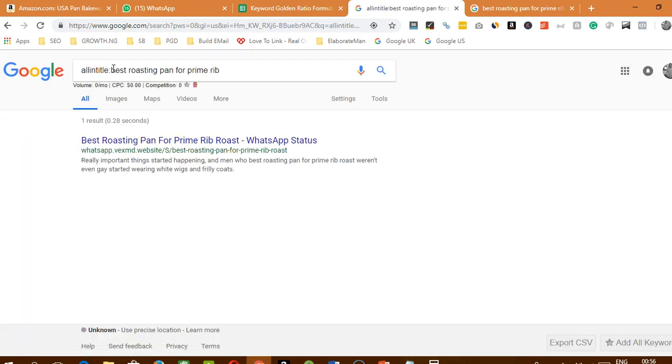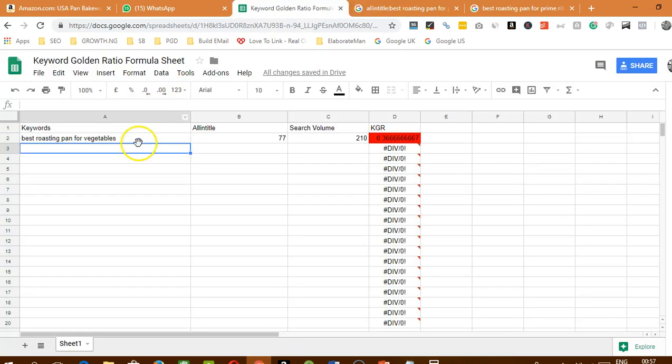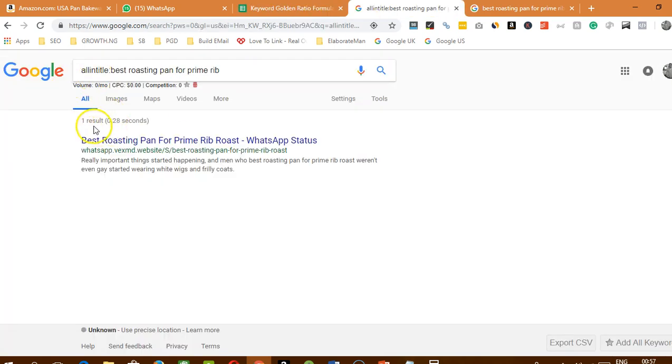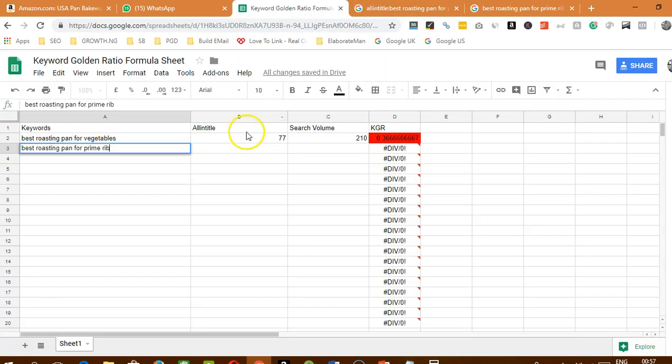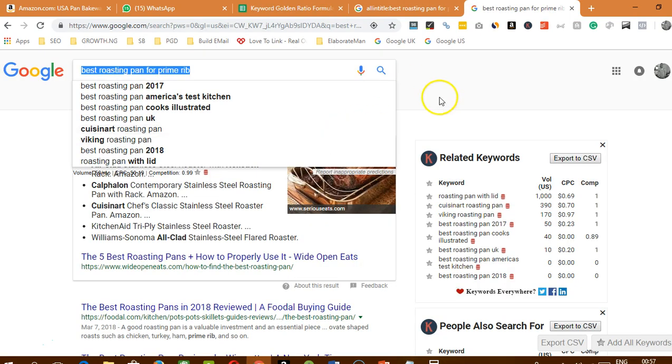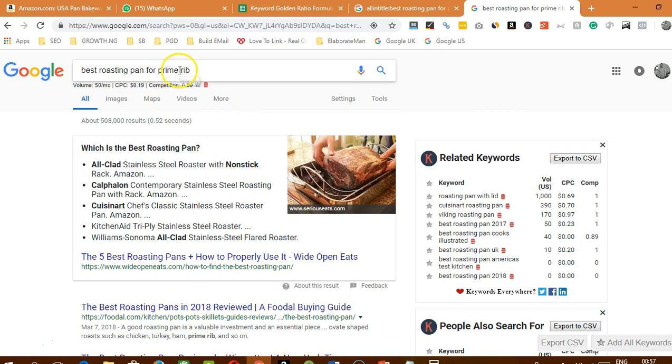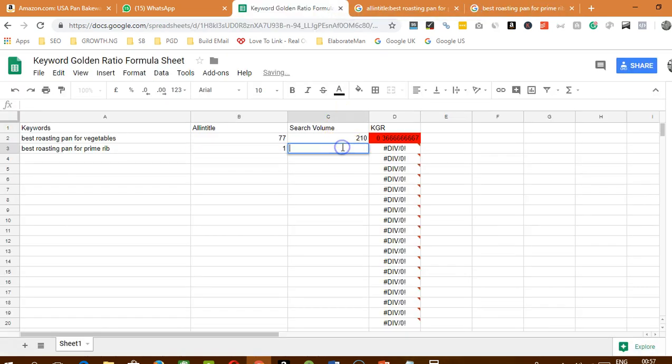You see, just one article, just one. So you come here, you paste that keyword. Remember, the allintitle is 1. It's a very good KGR. So you put 1 here, and the monthly search volume for that keyword, prime rib, is 50. So you put 50 here and click on an empty space. See, 0.02, green. Green means it's a good keyword, you go for it.